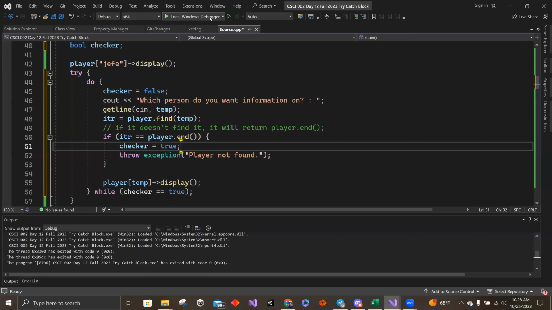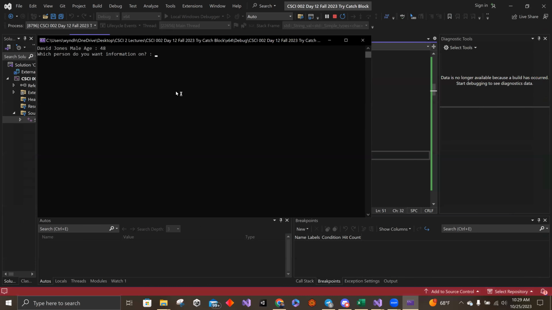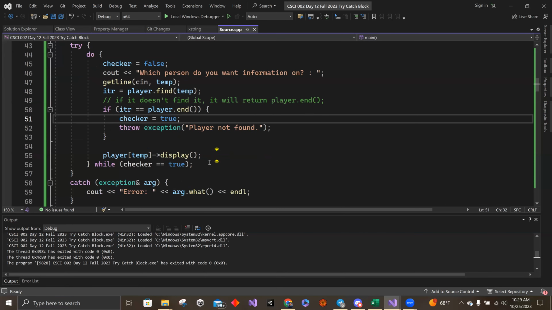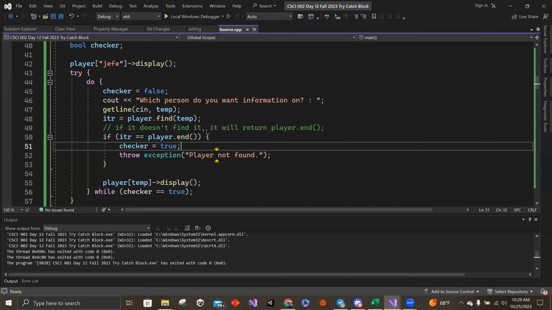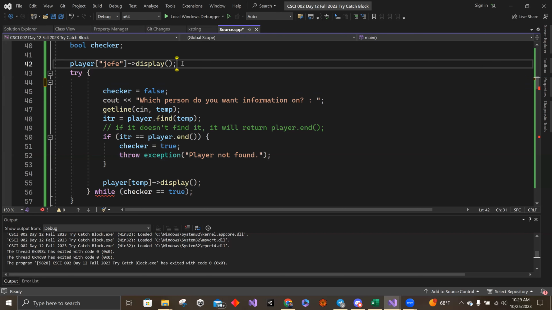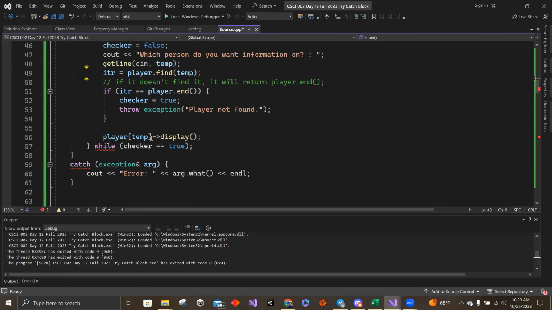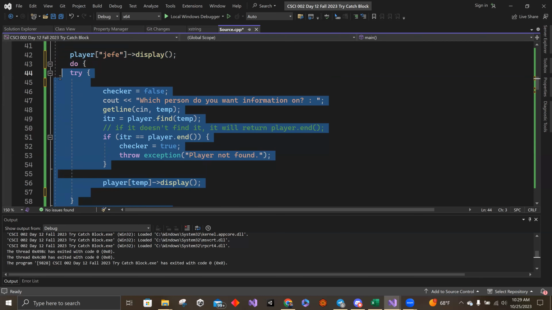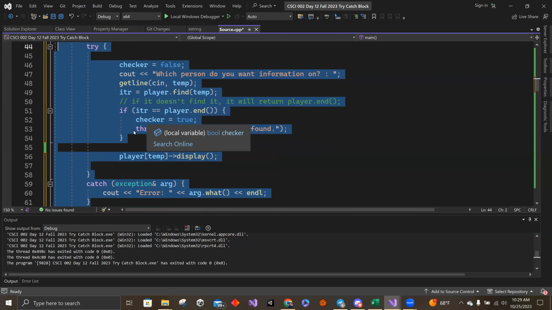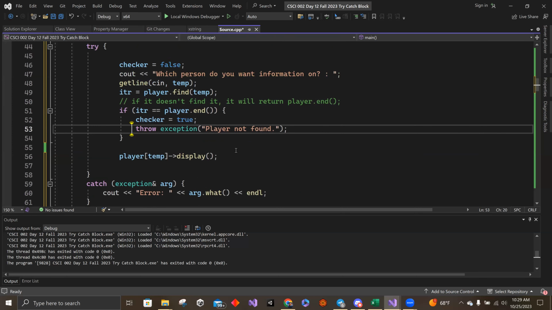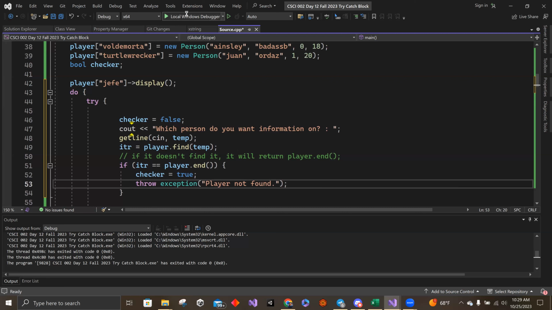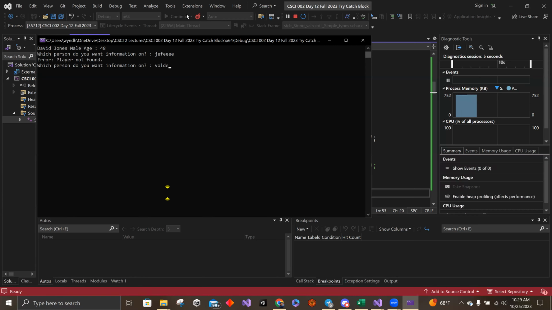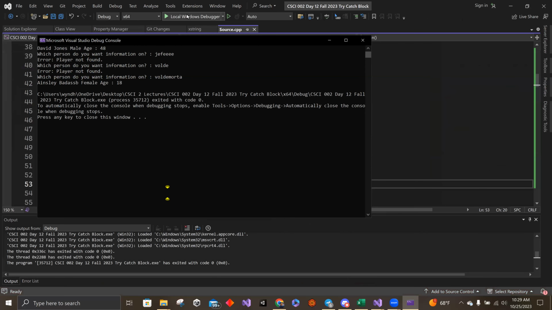So it'll keep asking until we get what we want. No, it didn't. It just totally kills the try. It does not do the do while. So the do needs to go outside the try. And we'll tab that in. Okay. Well, there we go.